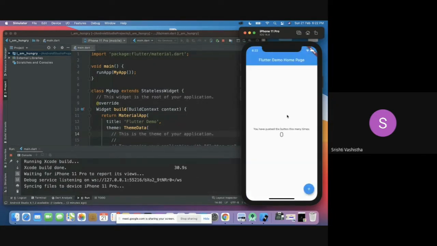Okay, so this is the default Flutter app. It's a very simple app. It just has a title at the top which says Flutter Demo Homepage, and then a body. And it has this button at the bottom, an addition button. If I click on it, the count increments on the screen.